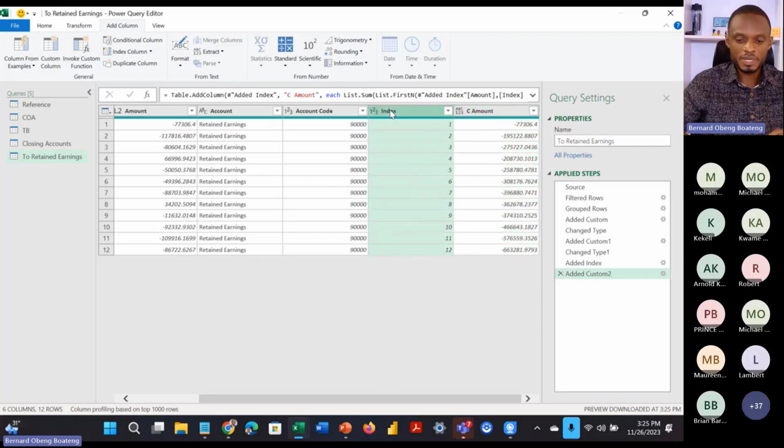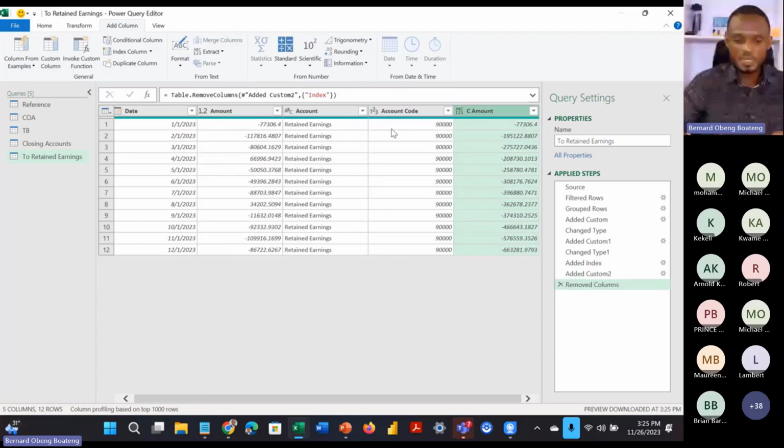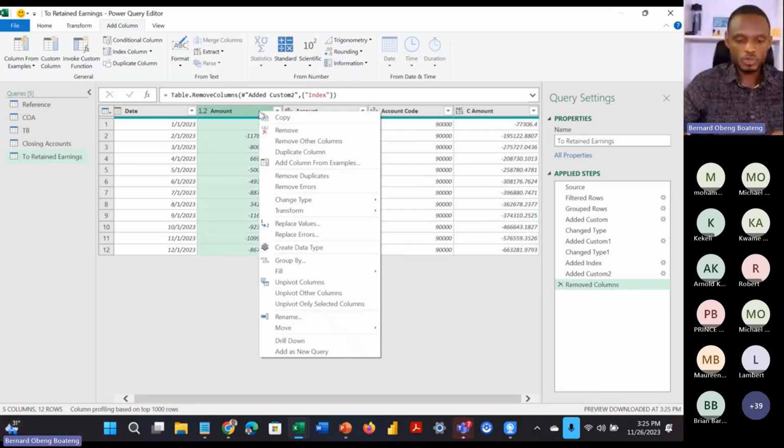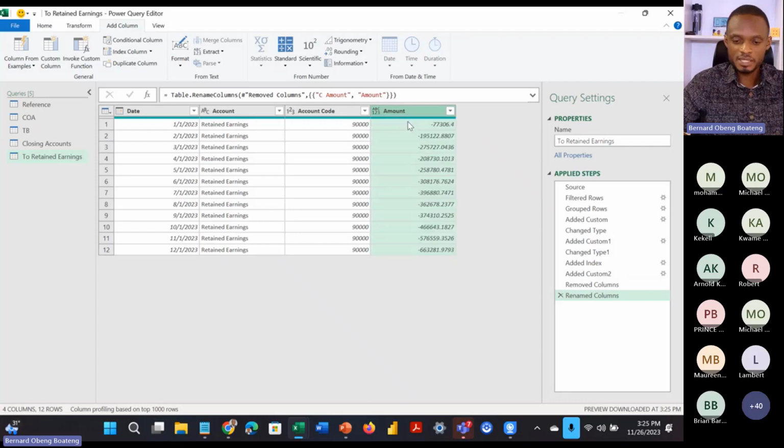Now, these are helper columns. So I'm going to remove the index here and then also remove the original amount. But if I do this, I need to ensure that this is properly named as amount. And then I'll commit this to the decimal number format. Okay, so this completes our retained earnings.